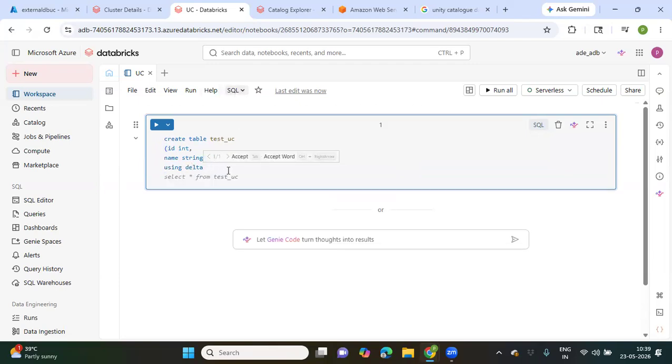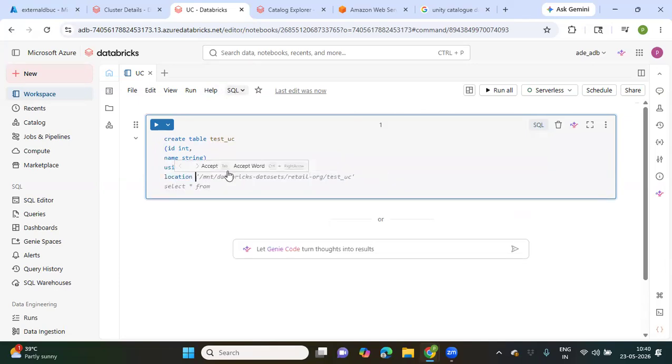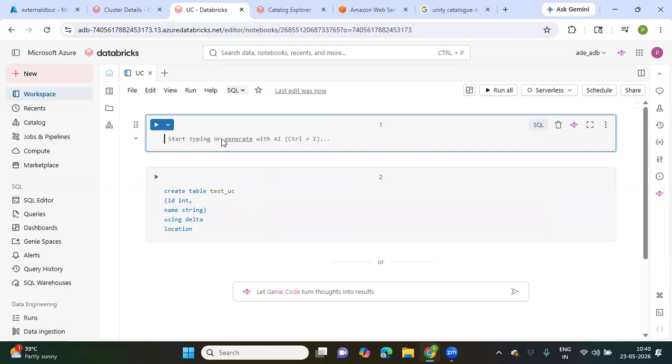Delta, and here we should provide location. The name of the location is... one more thing, we need to see the details. In order to see the external locations, there is a command called show external locations. Okay, so run this.